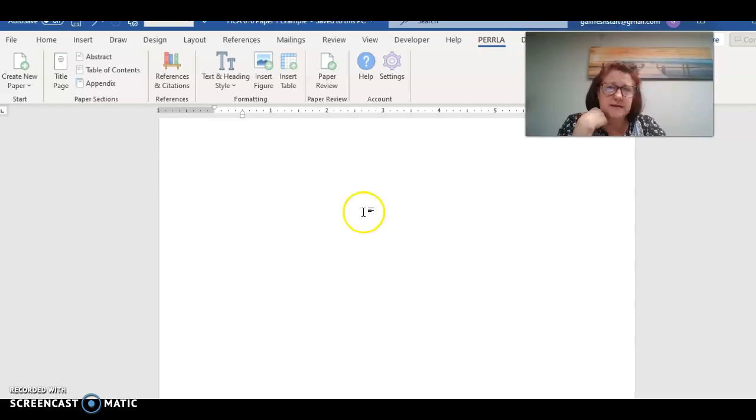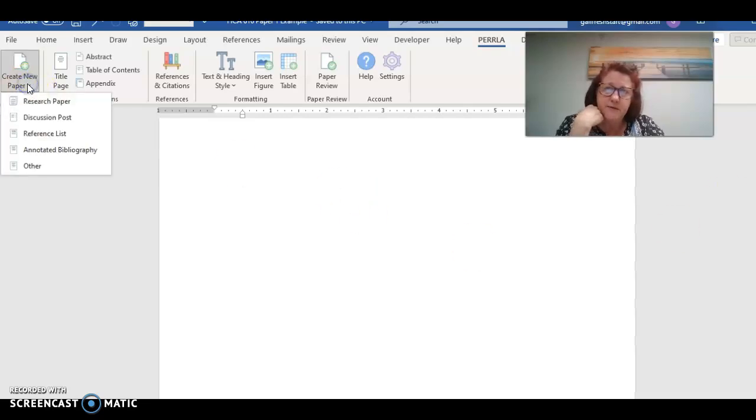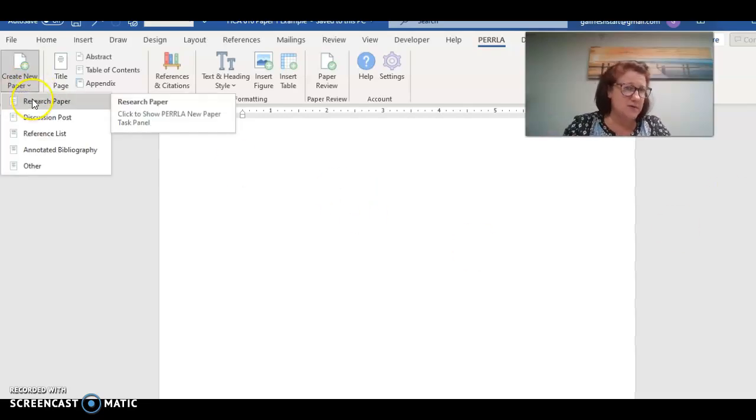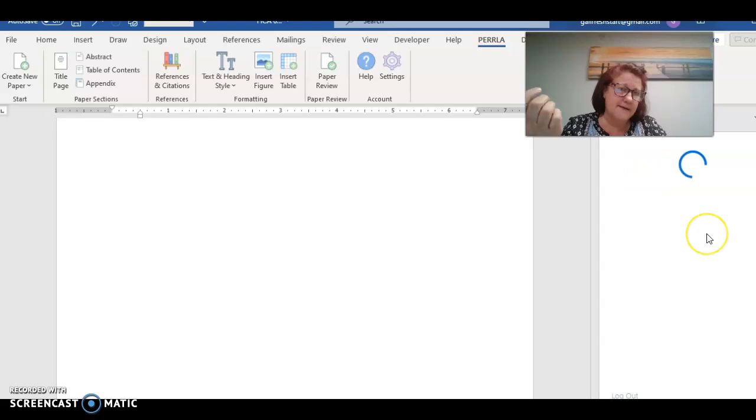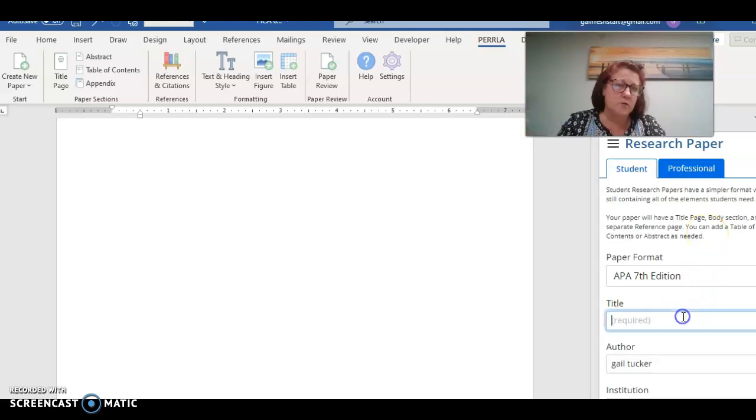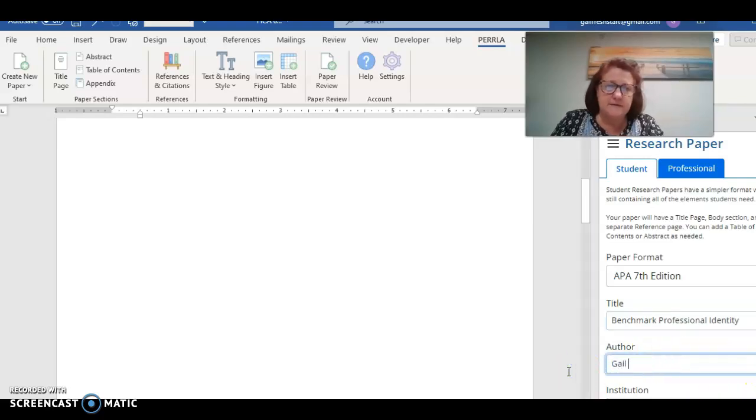I kind of have to close that down first. But I create a new paper, and I can choose whether I want to do a research paper in APA 7th edition or a discussion post. Then I come over here, and it's going to help me set up my whole title page. So I would do benchmark, professional identity. I'm not sure if that's exactly the title. I'm guessing Gail Tucker.